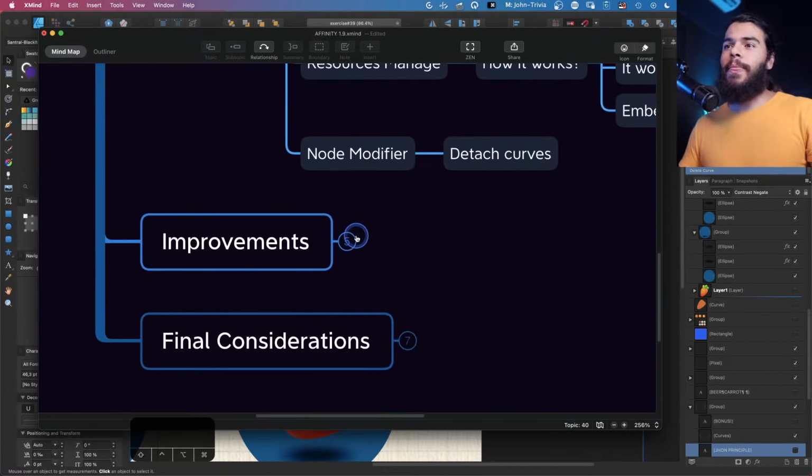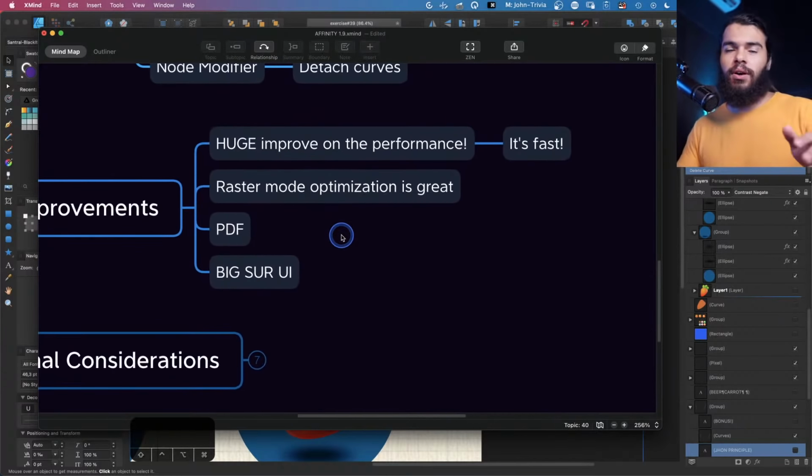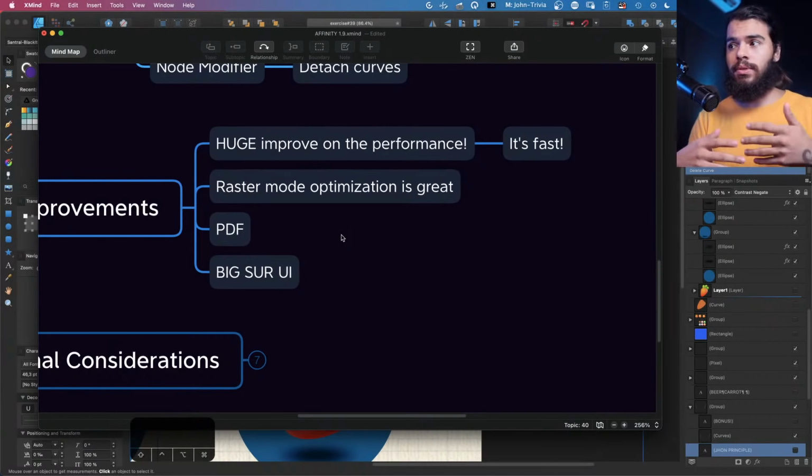Okay, so now let's talk about the improvements. I will leave you here my final considerations about what I think. Well, let me open my screen here. Yeah, guys, as you can see, we have a very nice feature in this new version 1.9. Of course, we could have auto tracing and more features, but there are some considerations that I want to share here.